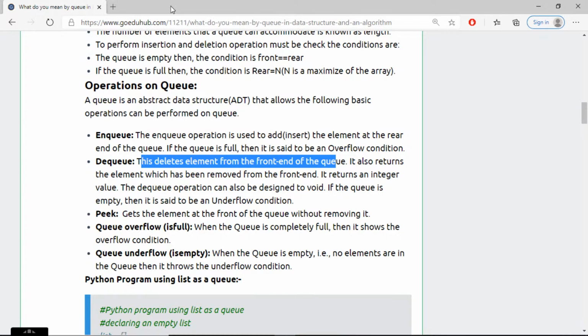So you can say it is like a consumer and supplier problem, where one common supplier is supplying to multiple consumers, and the consumer who comes first will be served first. Okay? So dequeue you know, enqueue you know, peek you know.